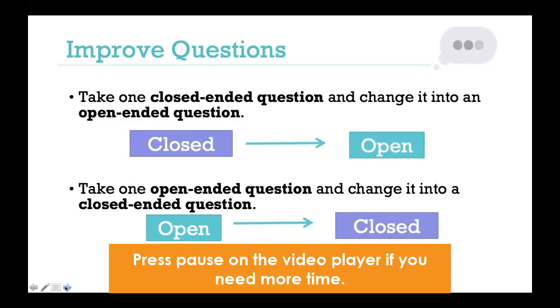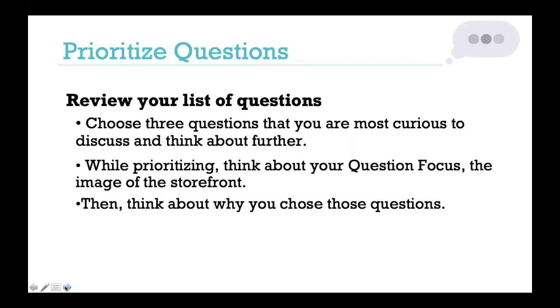Okay, so let's move on to the next step of the process. Try to get down those last couple words or phrases. So we've produced questions, we've thought about open and closed, we've transformed the language of a few questions. I'm asking you now to prioritize.